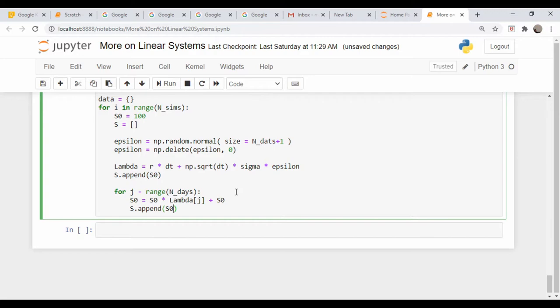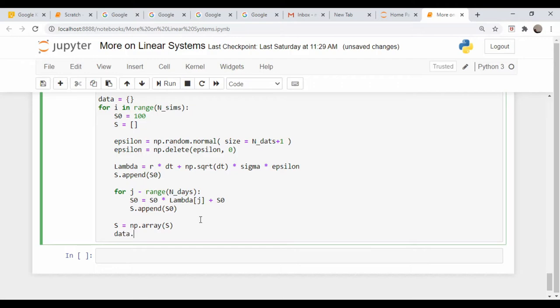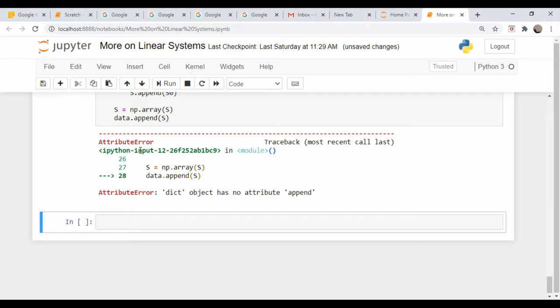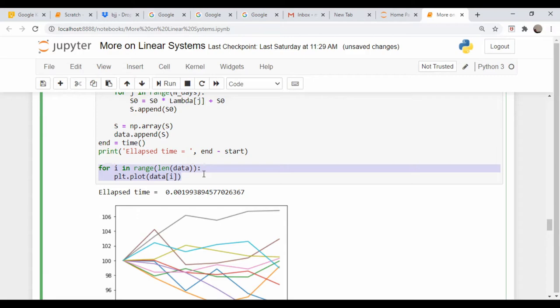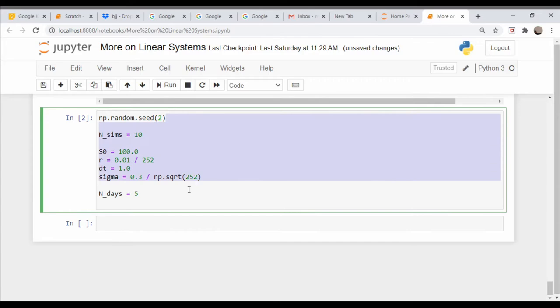So I think I'm going to convert that S into a NumPy array, np.array S, and I'm going to append data.append S. Does this run? Okay, fixed. And I also added in this for loop that loops over our data set and plots each run. So here we go. Here are our 10 simulations. So that's straightforward. Let's move on now to the matrix version. Okay, so for a new cell, we're going to need a lot of the same information we had before.